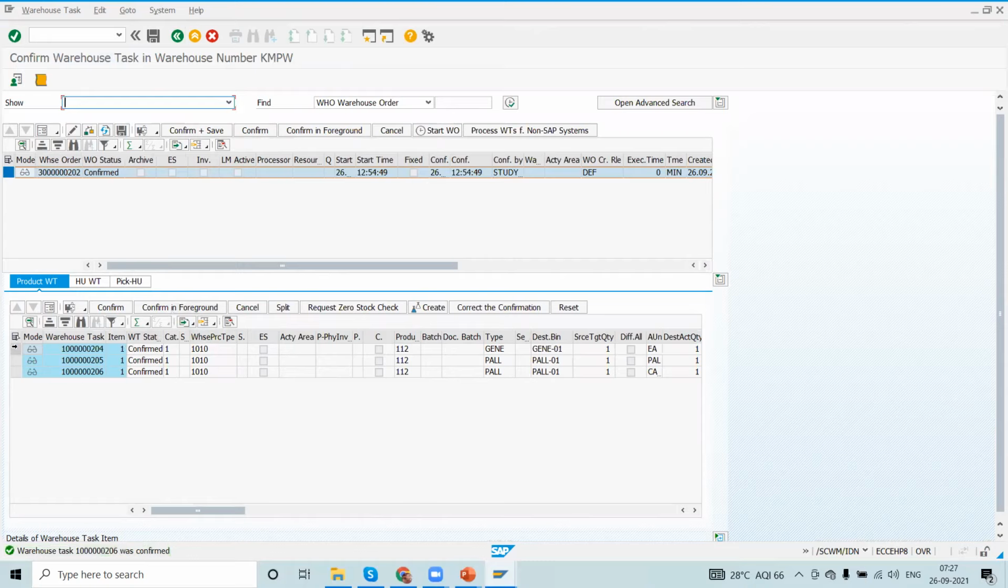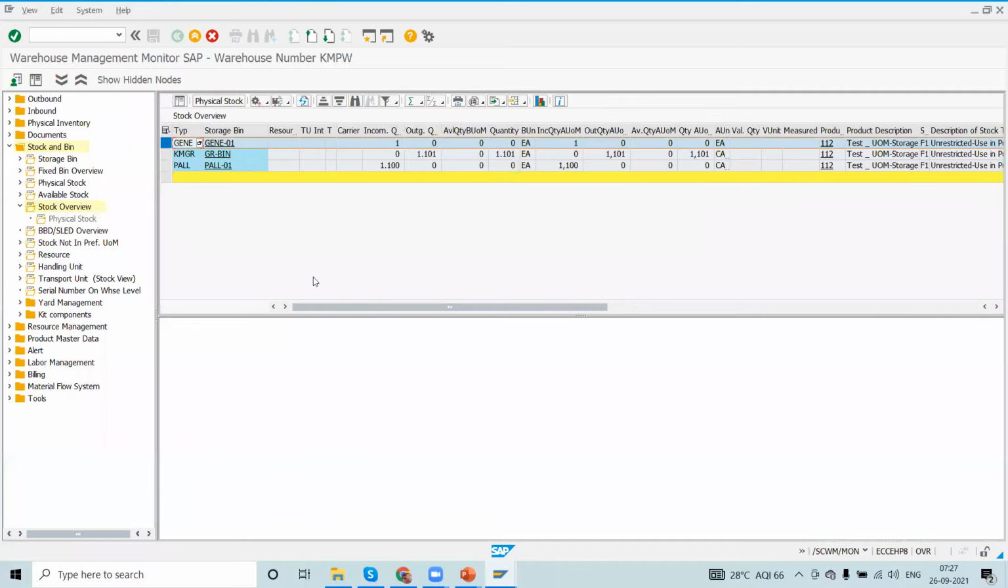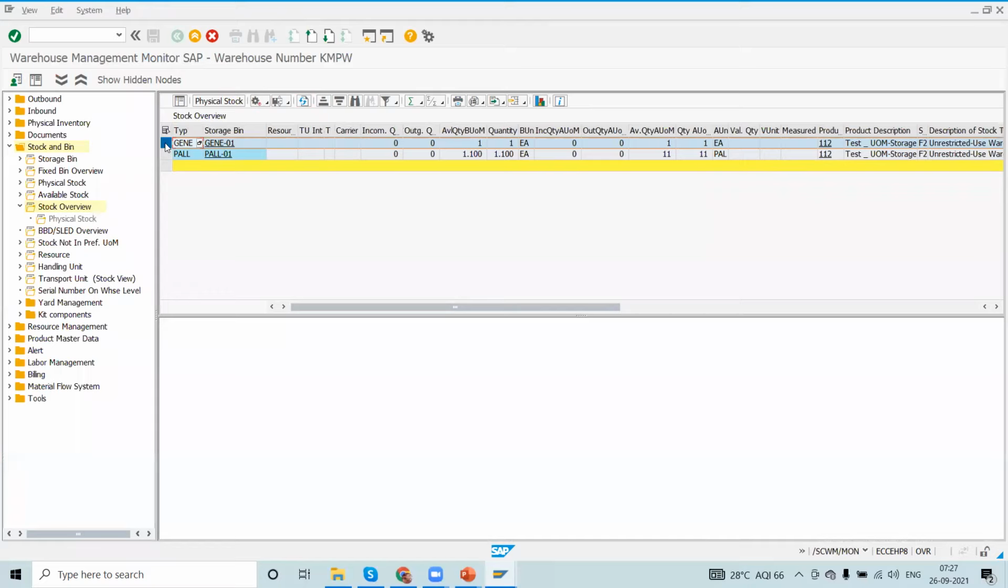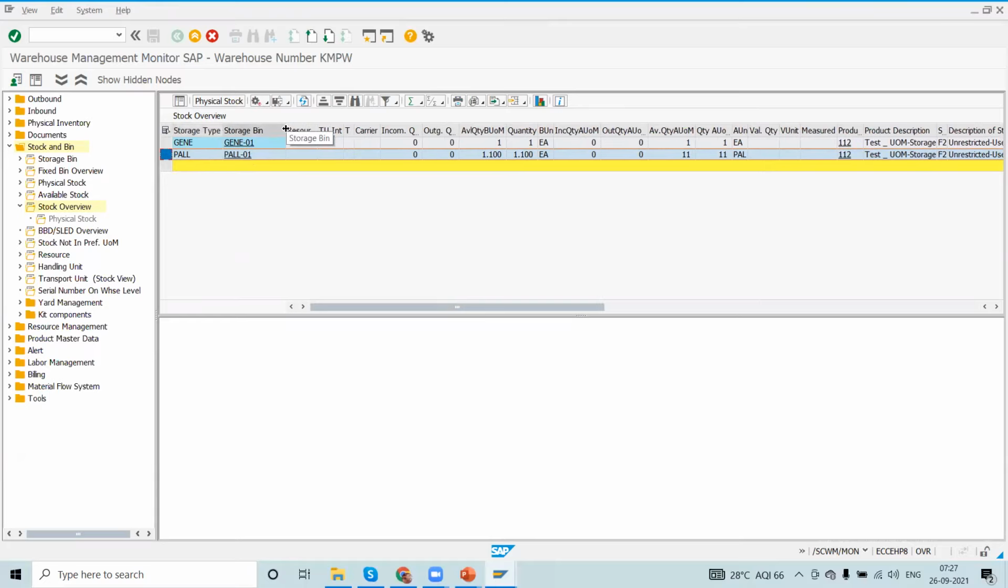If you see here, I sent this one to the general bin. The remaining two went to the pallets bin. Then cartons also went to the pallets bin. Okay. Just refresh it. We can see the pallets and general bins. Two different bins it went to.